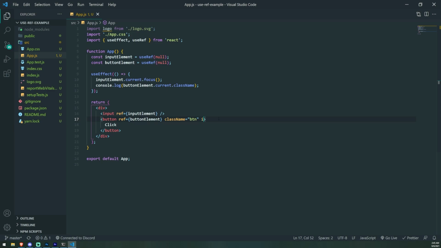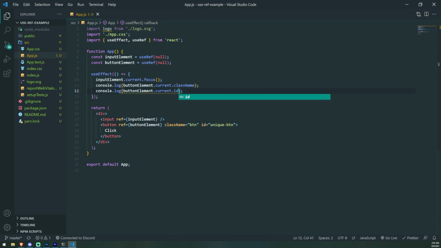So you can use refs to get the button. You can get the class names. You can get the ID name, unique button, right? You can use it to do a lot of things. So it's not only useful for performing focus on input fields. You can get it to click any element too. Like if you have a div that needs to be clicked on, you can use a ref for that.